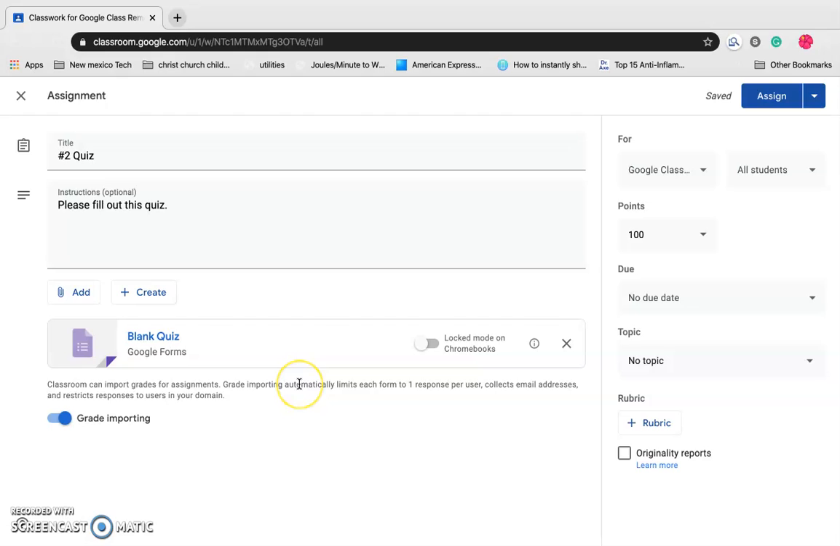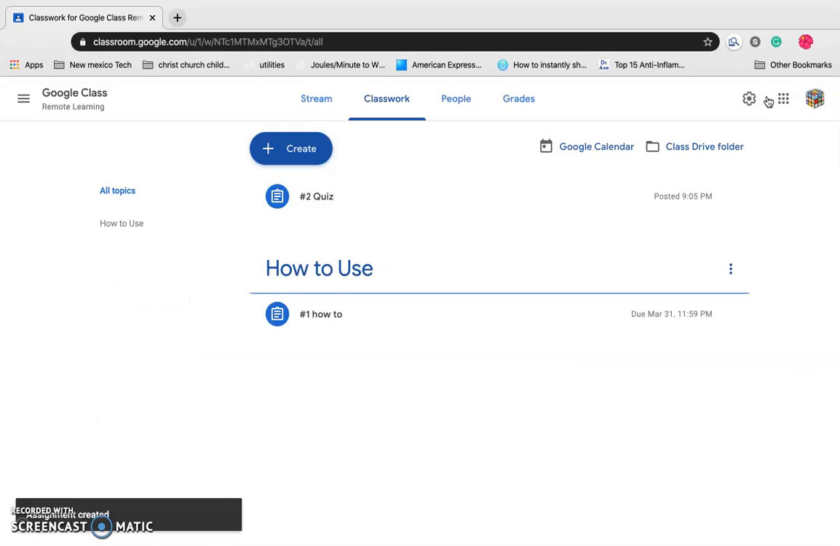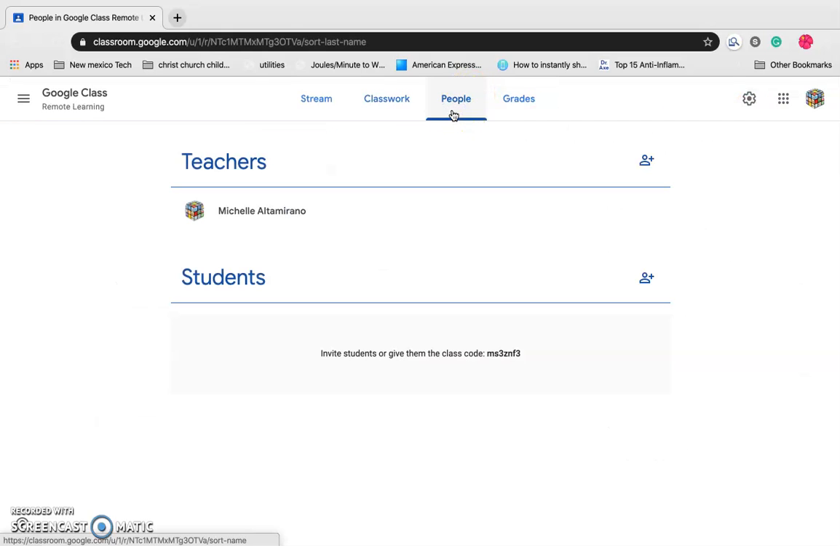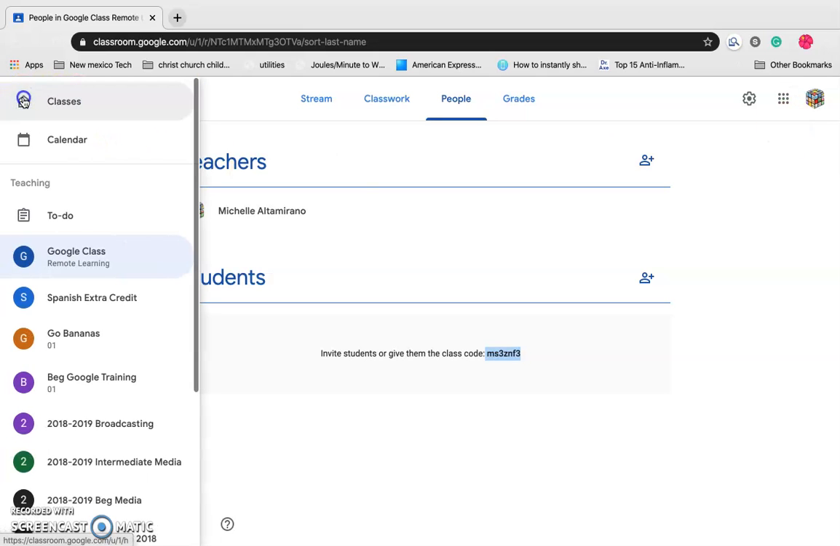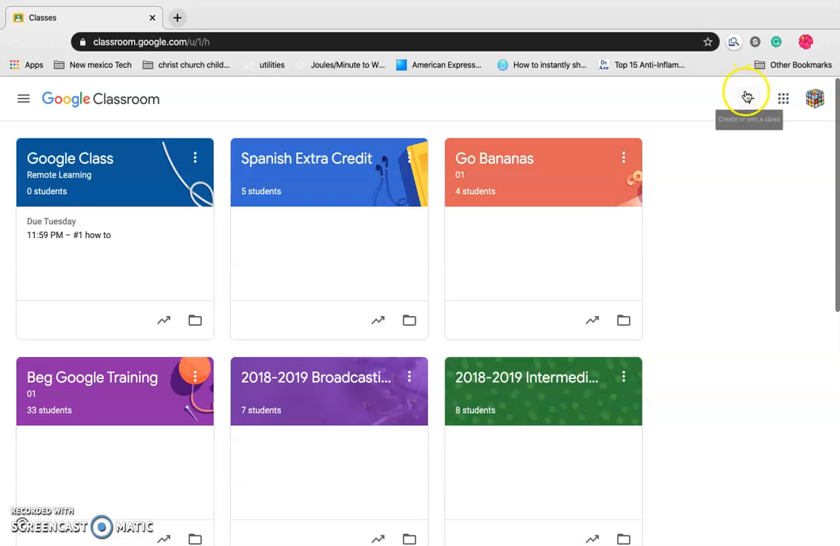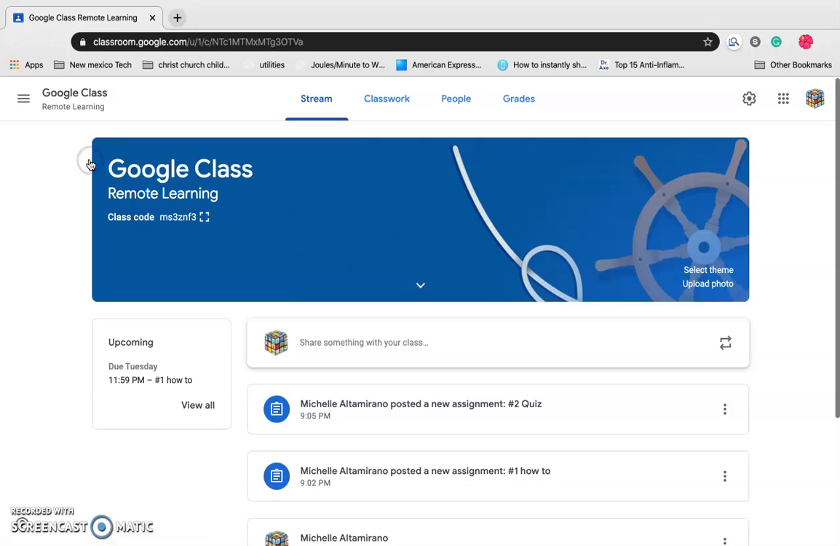So automatically now that's going to link, that's ready to go, and assign it. People, this shows everybody in your class. So all of your students that log in with this class code will be able to log into your class. Once again, they'll go to their lcpsmail.org account. They'll go here, they'll go to classroom. Then they'll go to the plus sign, and right here they would click on join class. And that's where they would put in that class code.